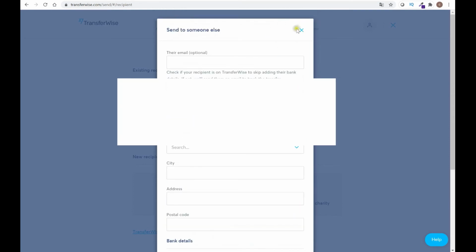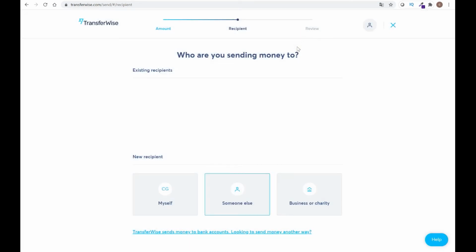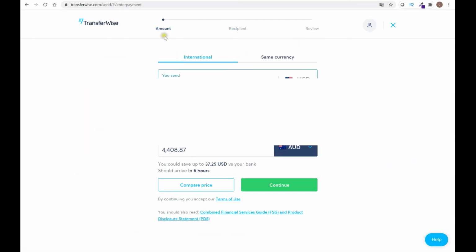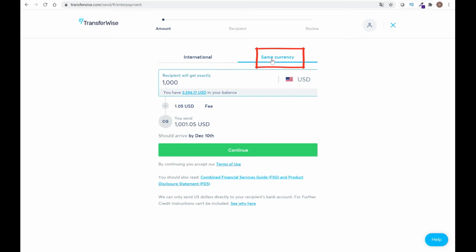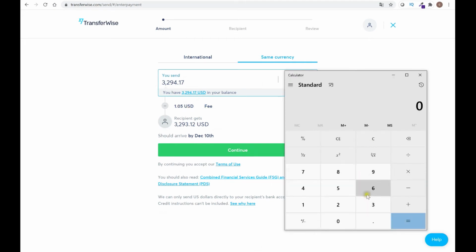In this case, as I said before, I want to send money that I have in US dollars to a different bank account in the United States. So I will go to the first step, and I will choose same currency. I will select all the money that I have in the balance, and this is a wonderful thing because I am planning to send $3,300, and the fee that Transferwise is going to charge me is $1.05. It's almost nothing. If you want to do the math, it is 0.03%. It's almost zero.